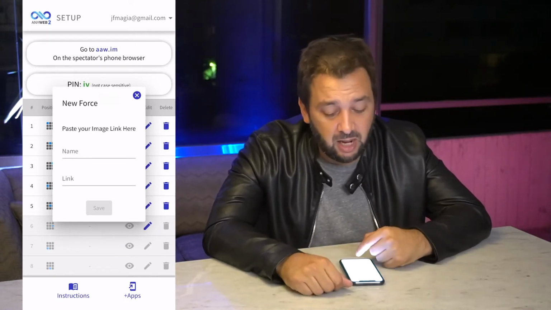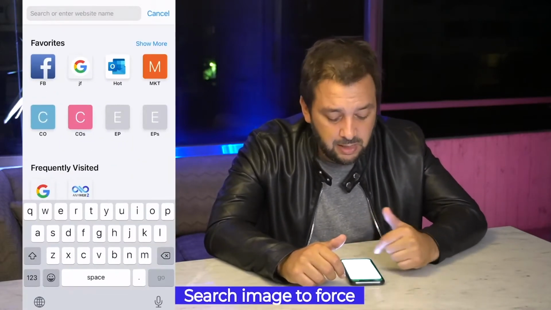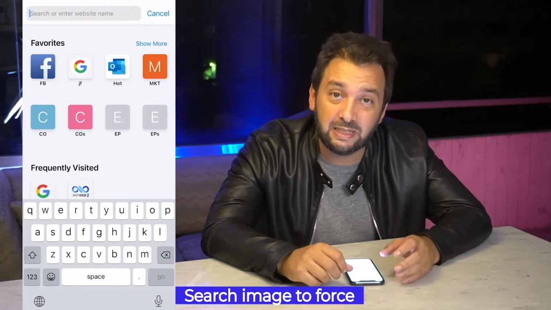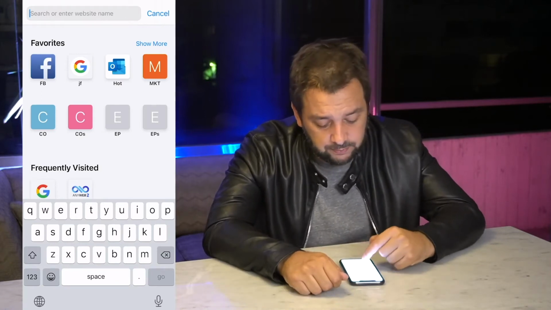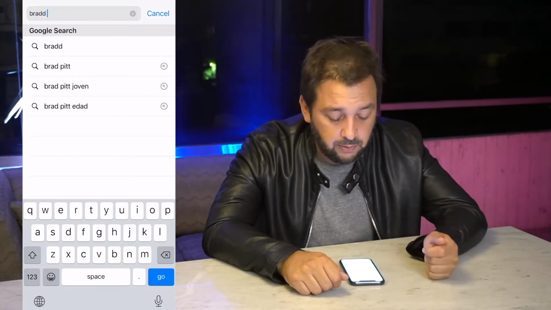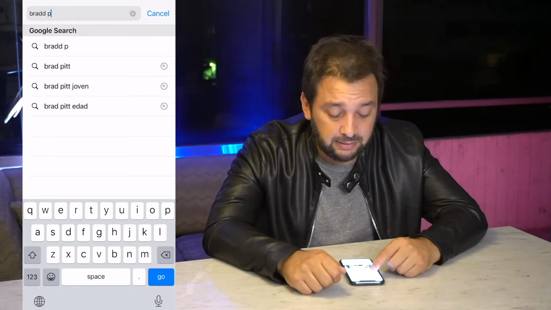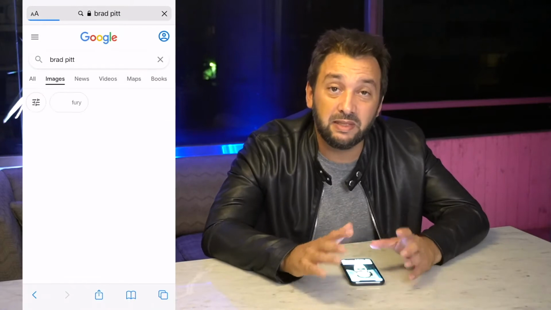For this, we must go to Google, the real Google, and we will search for an image to force. In this case, we will force an image of Brad Pitt. So we search Brad Pitt, we will search for an image of Brad Pitt, the one that we want to force. We will press on this image and hold, and then we will press copy. If this is made on an Android, we must press copy URL or copy image.